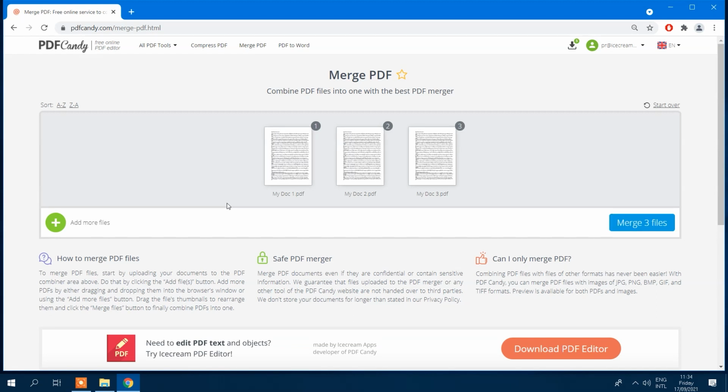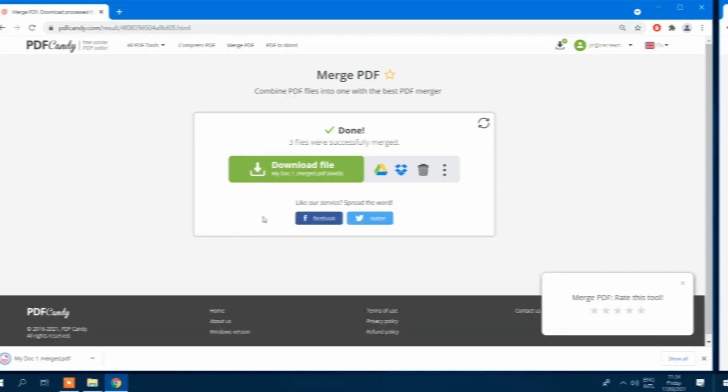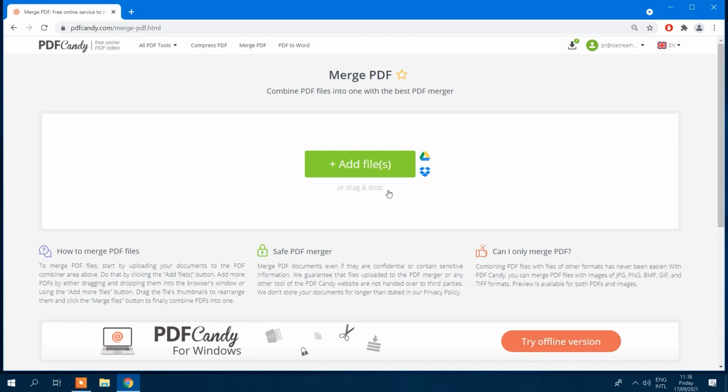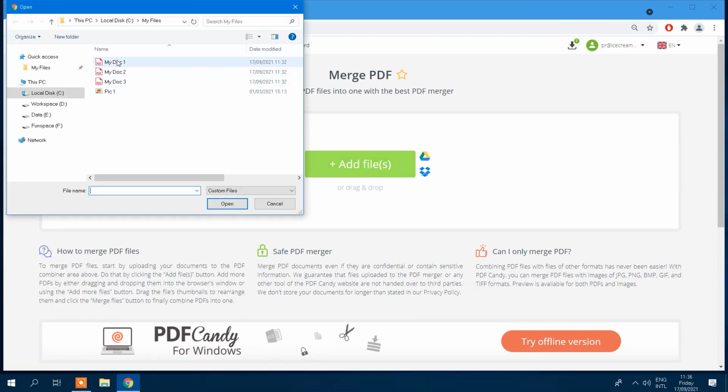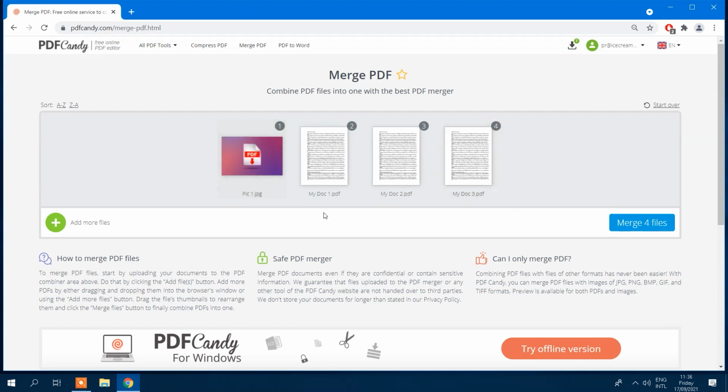Drag and drop to upload documents directly from your computer, or upload files from a cloud storage service like Google Drive or Dropbox. Also, did you know that the Merge PDF tool supports combining PDF files with images? So if your goal is to add images to the final file, this can absolutely be done. Merge your PDFs into a single one and download it to proceed.